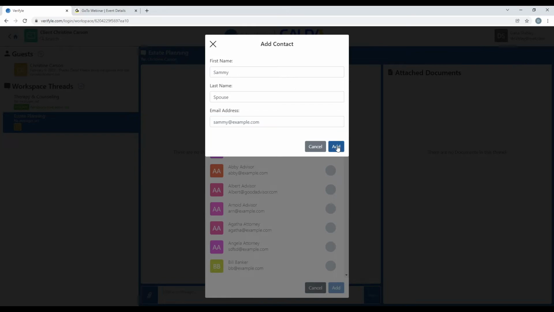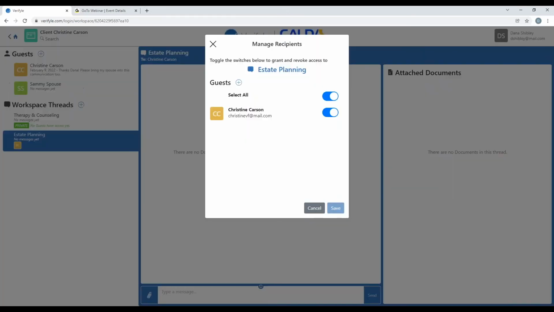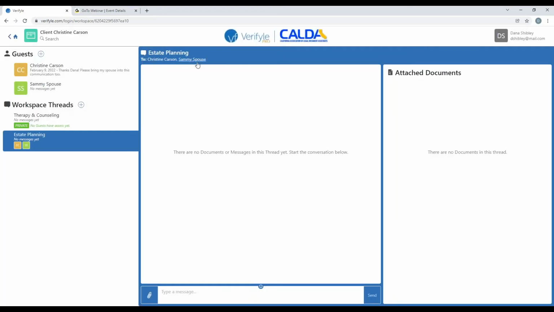All right, there we go. So I click Add. All right, and there's Sammy. He's been added right there. I click Add One. And now I save, and I can see that Christine and Sammy both have access to the estate planning workspace thread. I'll type a message in here for them.